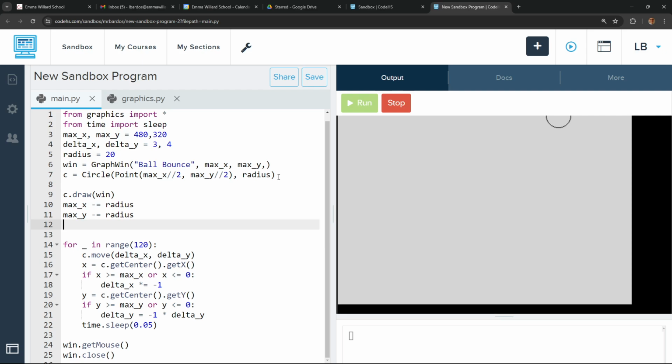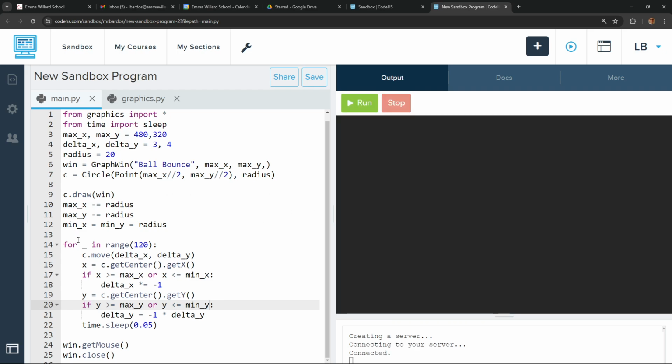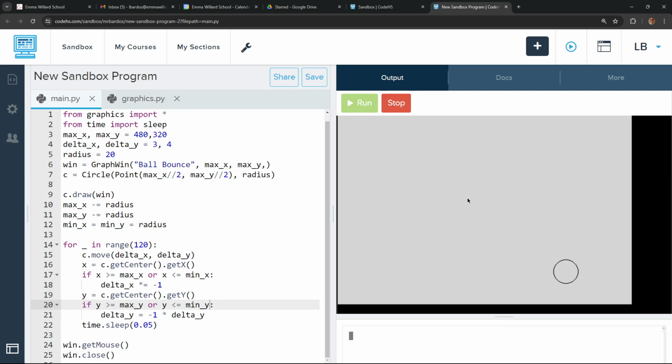And the minimum shouldn't be 0 anymore, so let's make a min x and a min y. These are both going to be equal to the radius, so I can do this. Min y equals radius. Okay, and now we're going to check, max x is already set to be the right thing. This should be min x, and this should be min y. Let's see if this looks better. Okay, and then the last thing that we need to do is we don't want to just stop after 120 moves. We want to make it go on and on and on. Hey, this is looking good.